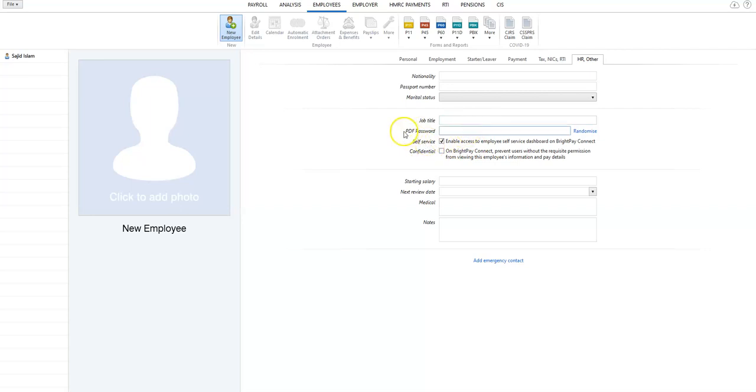The password is very important. So when you send the payslip, if you put the password here, the employee will not be able to open the payslip unless you enter this password. So this is kind of the privacy. You can say like only the authorized person can see the payslip.